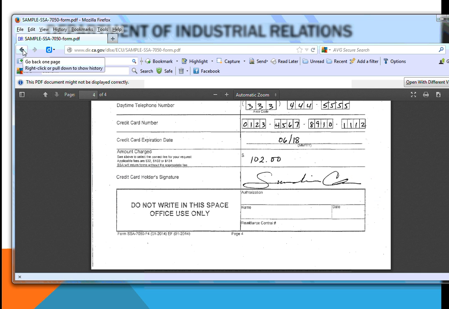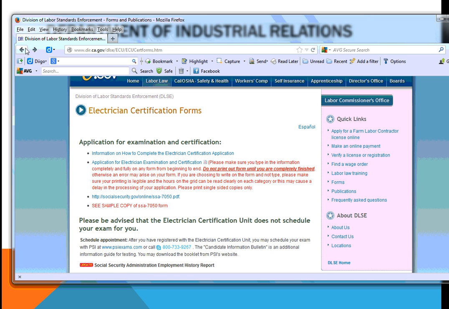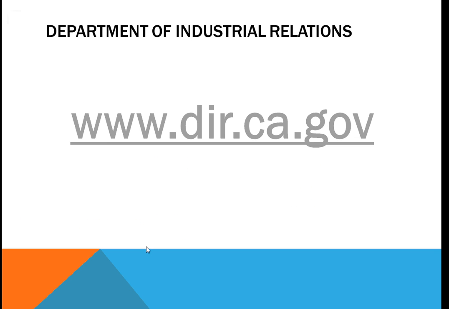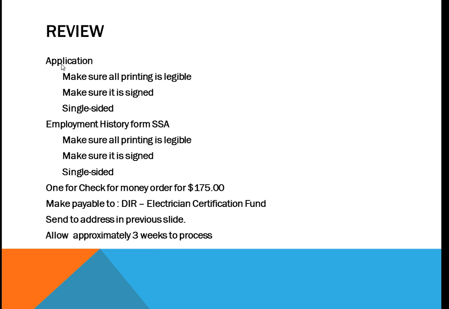That's just a sample. Once you have that completed, you're pretty much done with the process. You have your application, you have your employment history. Make sure everything is legible and signed. Include your check for $175. One check is all that's necessary. And make it payable to DIR, Electrician Certification Fund. Send it to the address on the previous slide and allow 3 weeks to process. It's as simple as that.